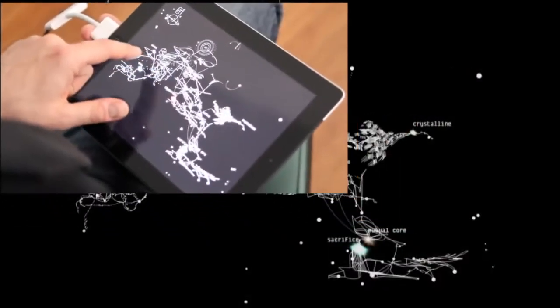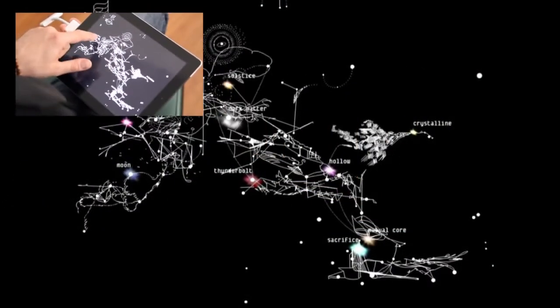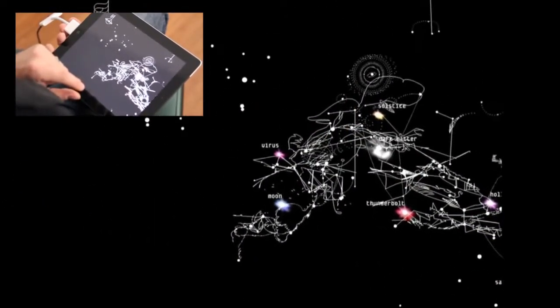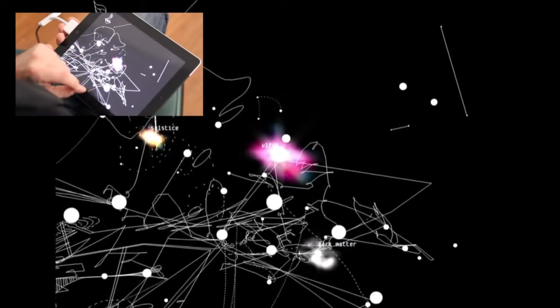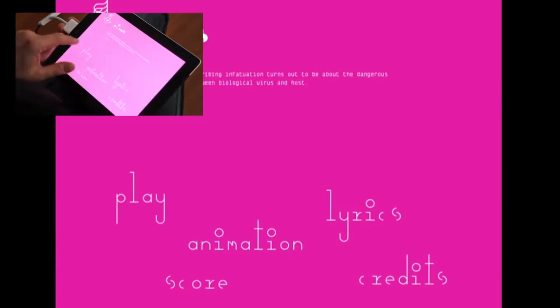So the second single is Virus. We can see Virus back here with the purple star. First we go into its constellation. We zoom into the virus's star, and then we can play the Virus app.